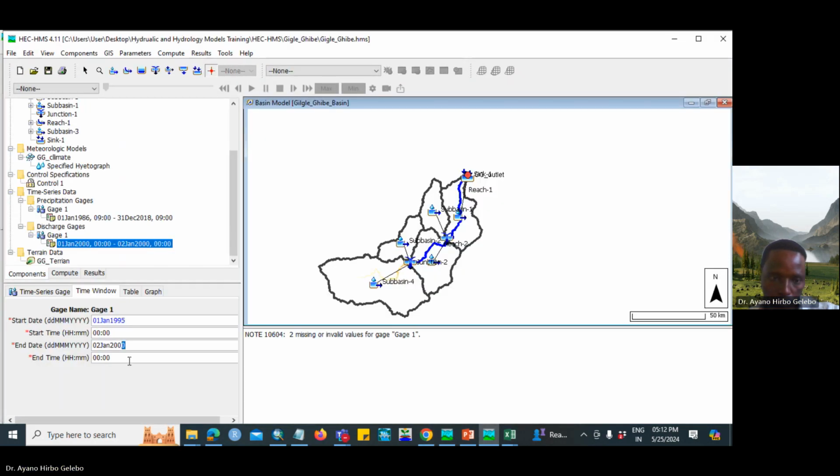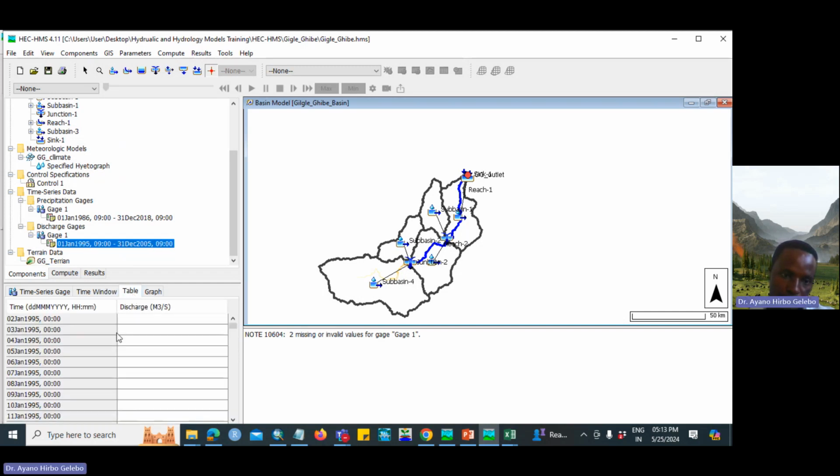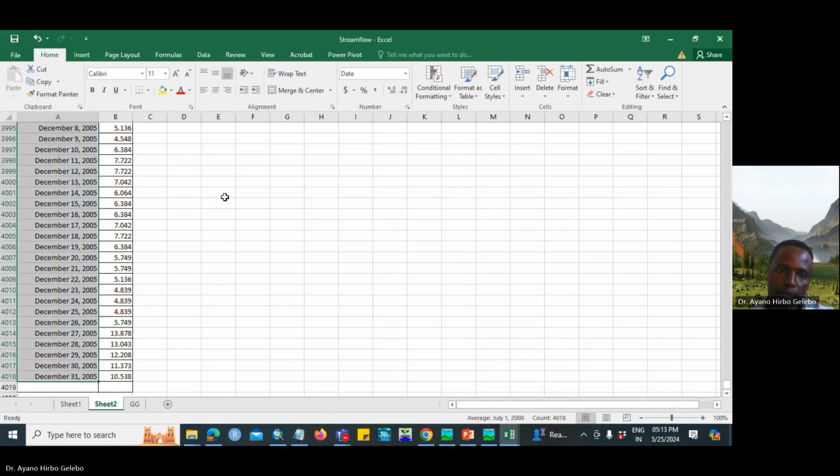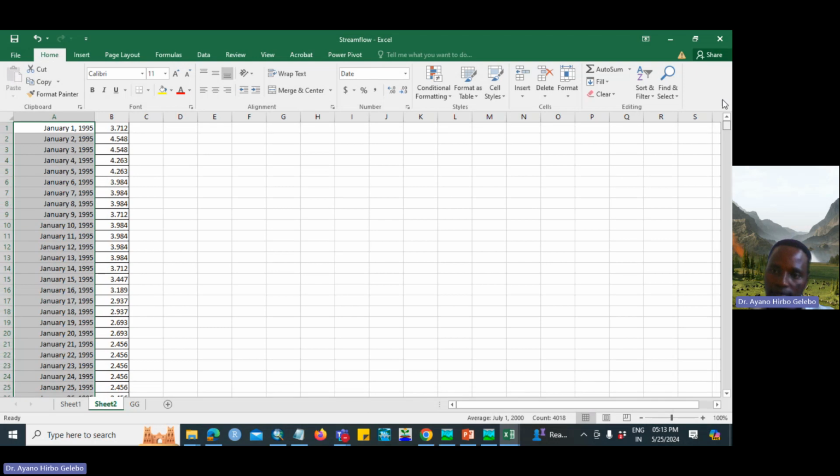All right. December 31, December 2005. So this will be your time series data. So bring the data, then bring the rainfall data.